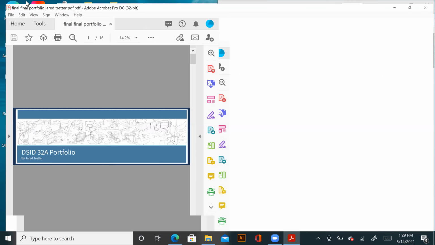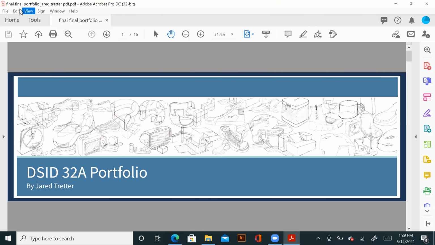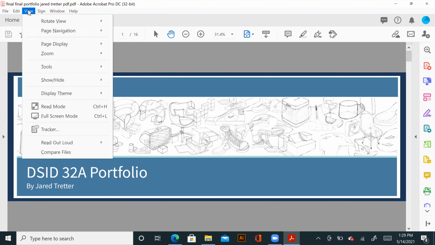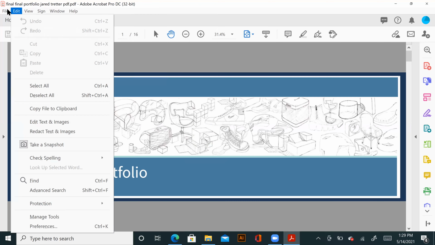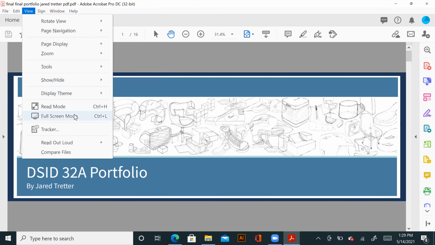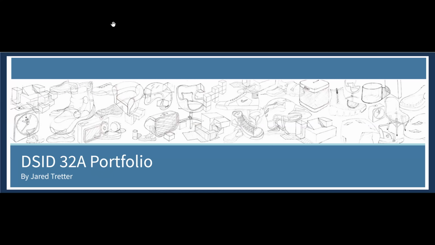Do you have Adobe set as your default PDF? Yeah, I was thinking of doing it, but then I don't know. View full screen mode. Do you see this? Is it just like a PDF, like how to read my PDF is Adobe?